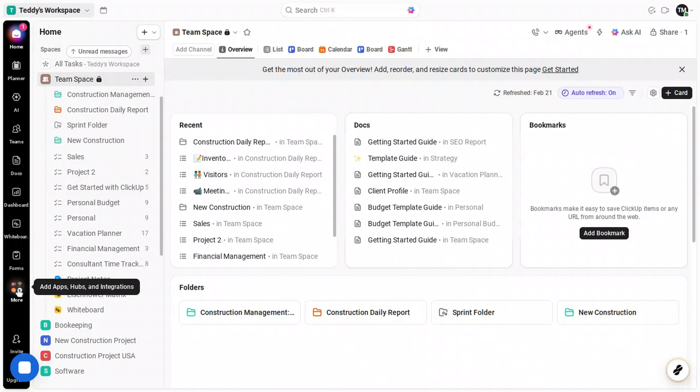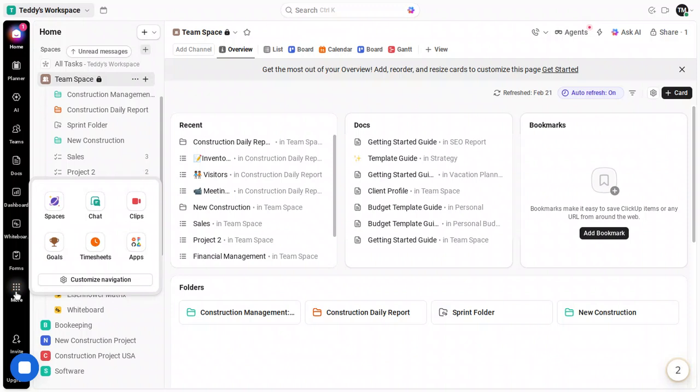Once you're in the correct workspace overview, look toward the top area of the interface and click on the More option. This expands additional settings and tools that aren't shown by default. From there, open the Apps section. This is the hub where ClickUp lists available integrations you can install for your workspace.